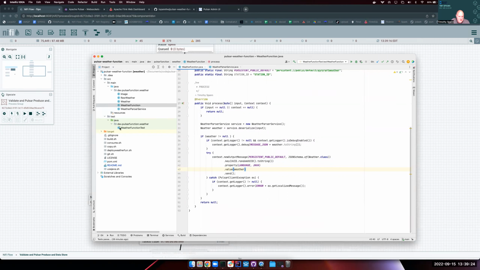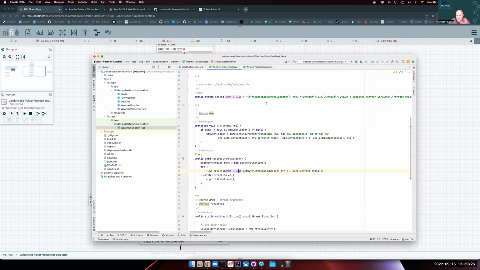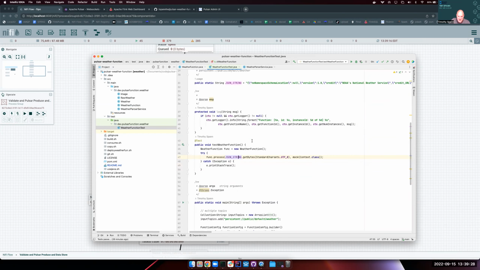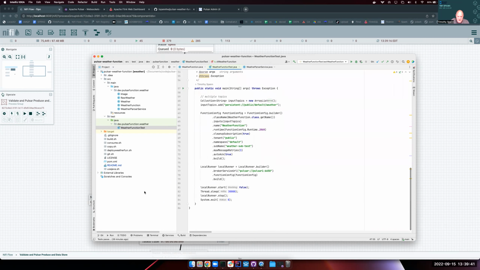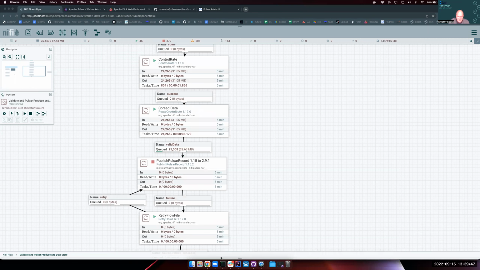Check for logs. Testing is pretty cool with functions in Java. Got a unit test, but the major one here is having a local runner. So this will run this using my real live Pulsar, which could be Docker, could be standalone, whatever it is. Use that, deploy the function, run it so you can see it going in the real world. So we have that running.